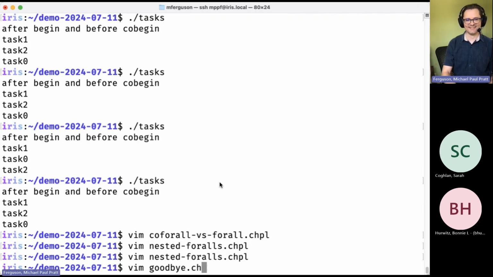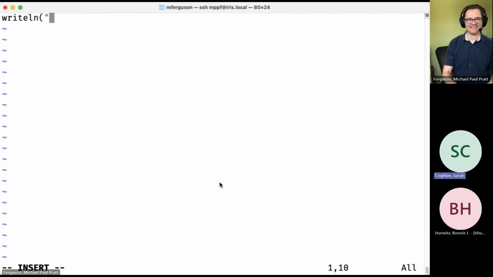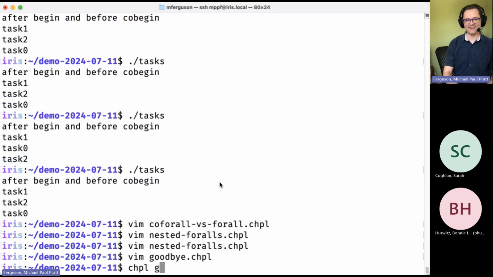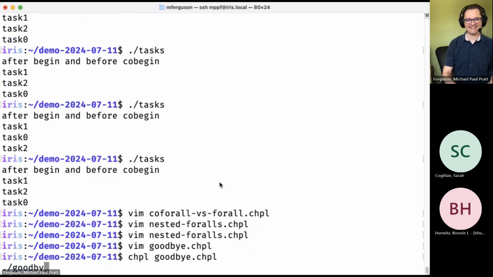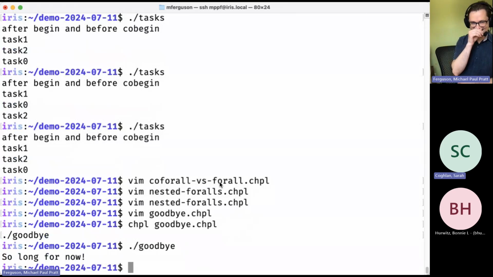I will write the goodbye program to conclude, just for fun. So long for now. And we'll print that out because it's like the opposite of hello world, right? Goodbye, sweet world. So there you go.